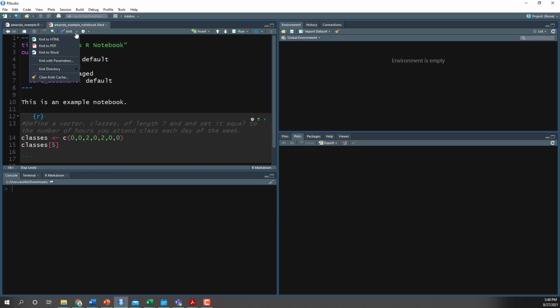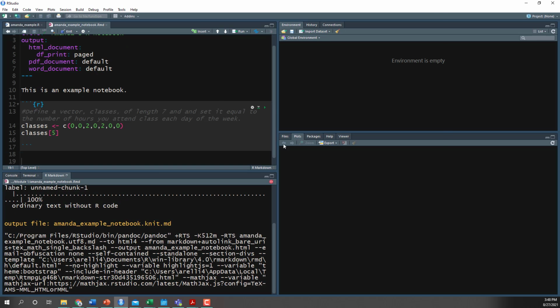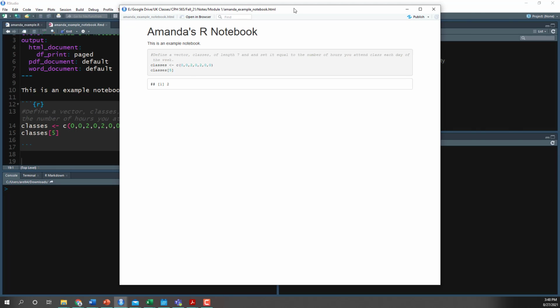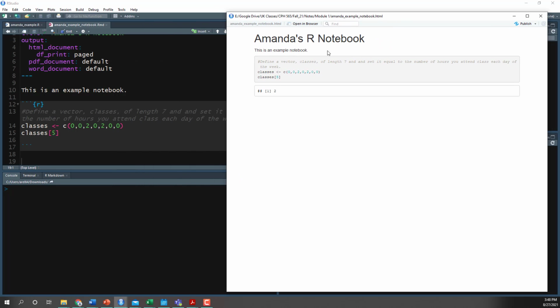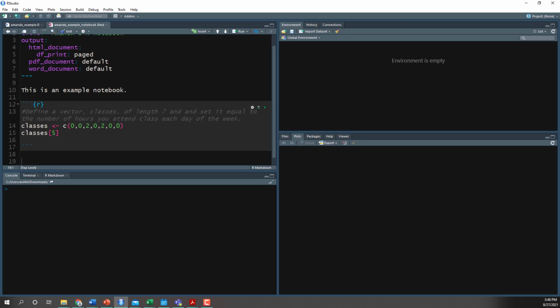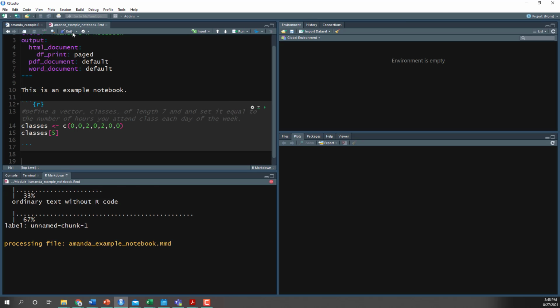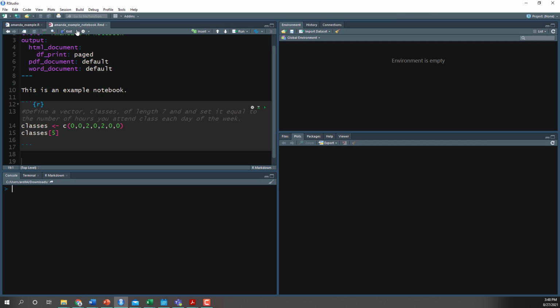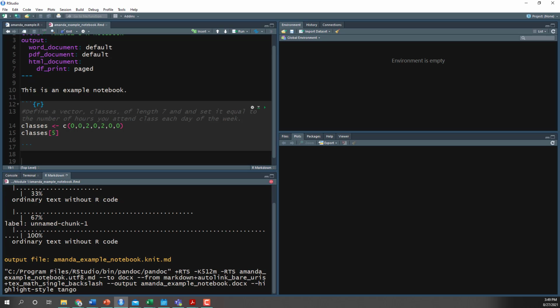And then again, we are going to knit it. So notice this time when I knit it, it looks different than it did before. And the information in the notebook is exactly the information that's in the .rmd file. So that's what the .html looks like. And again, you could knit to Word. Click the down button. You can knit to Word or HTML or to PDF. Any of these are perfectly fine.